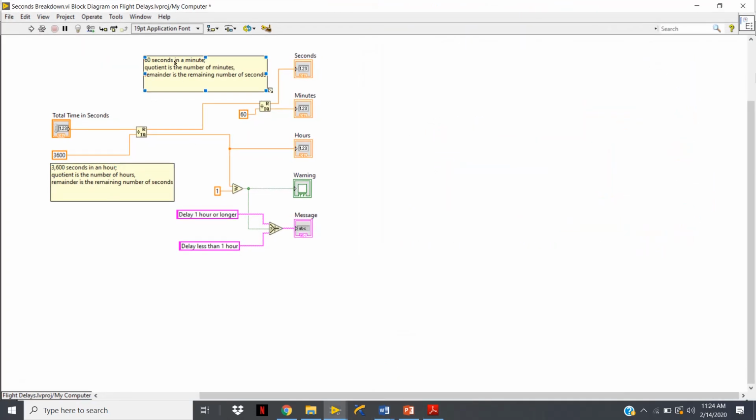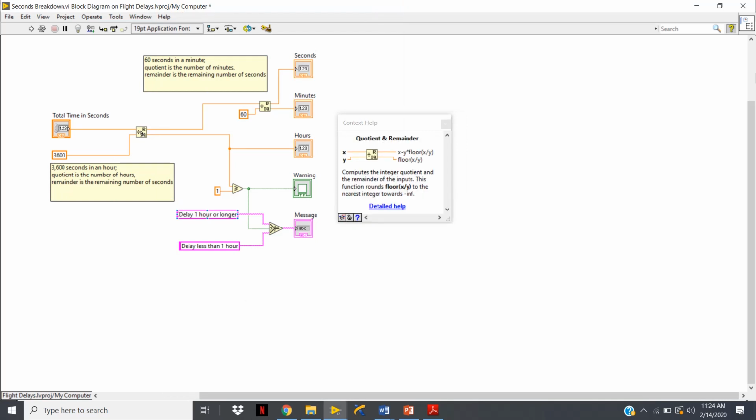Right now context help is off. When I turn on context help and I put the cursor on this Quotient and Remainder function, it tells me what the functionality of this Quotient and Remainder function is. It computes the integer quotient and the remainder of the inputs. This function rounds floor of x over y to the nearest integer towards infinity. So this is the functionality of Quotient and Remainder.